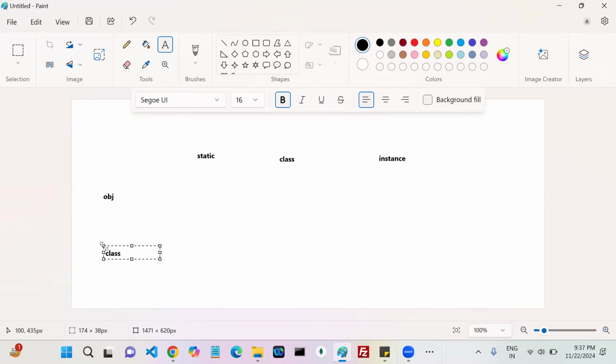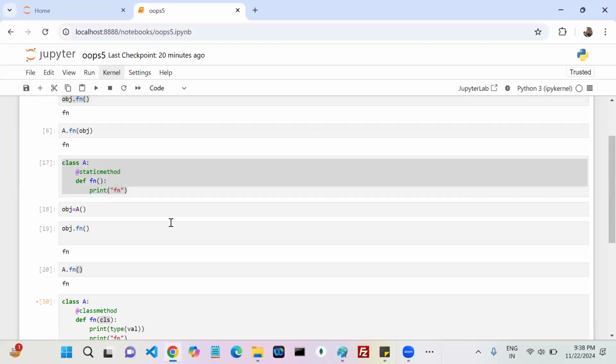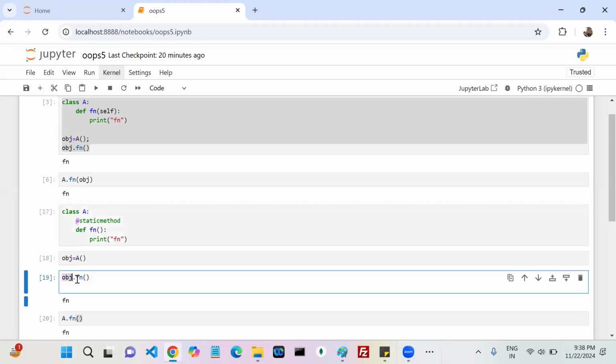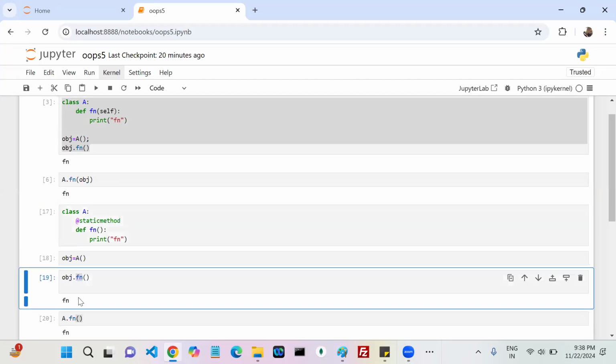Tell me, by using an object, can I access the static members? By using an object, I can call the static methods. Using static, this is the static method decorator. Think in Python, this is the static method. Am I able to access it or not? Yes.